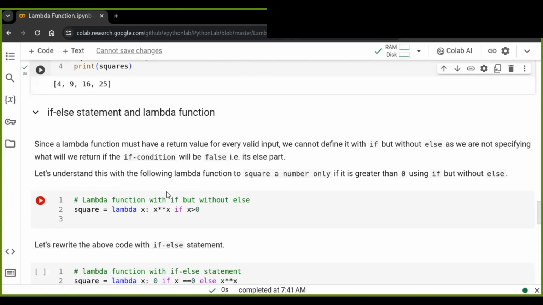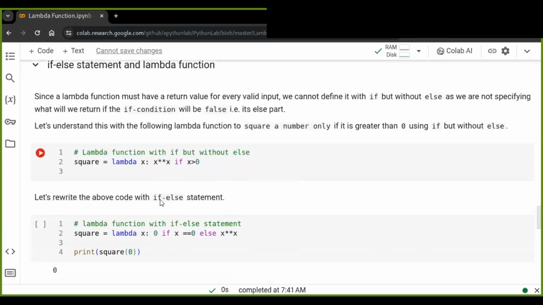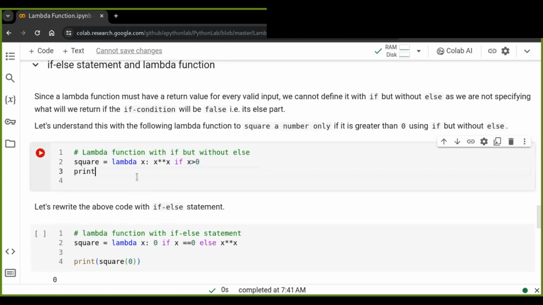Since a lambda function must have a return value for every valid input, we cannot define it with if but without else, as we are not specifying what to return if the if condition is false. So that is its else part. Let's understand this with the following lambda function that squares a number. For example, this lambda function squares a number if that number is greater than 0. Let's see what occurs.